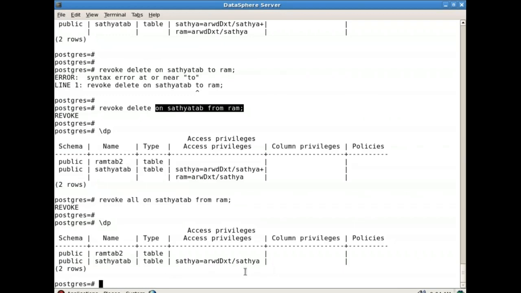So this is how we assign permissions, means authorizations, for users to perform activities on objects of other users, though they are in the same database where the user will be able to log in and access. They will not be able to perform activities unless they get the necessary permissions. Now Ram doesn't have any permissions on Satya tab, so he will not be able to perform any kind of activities.